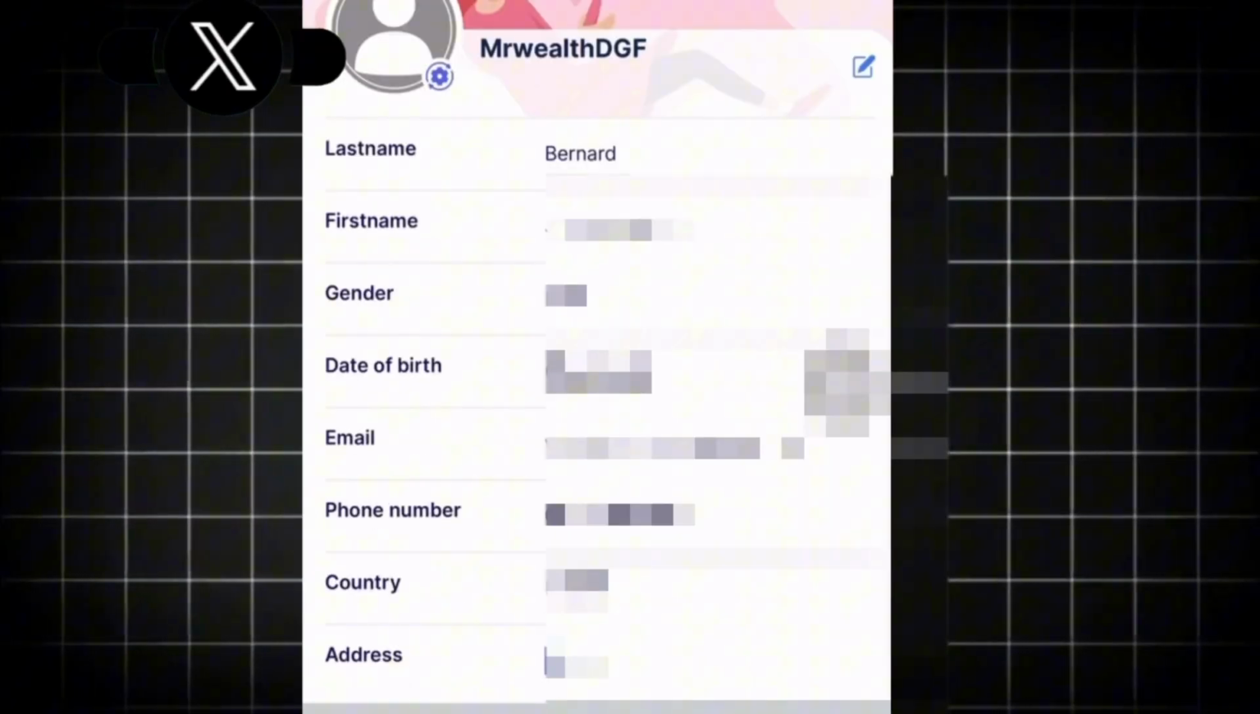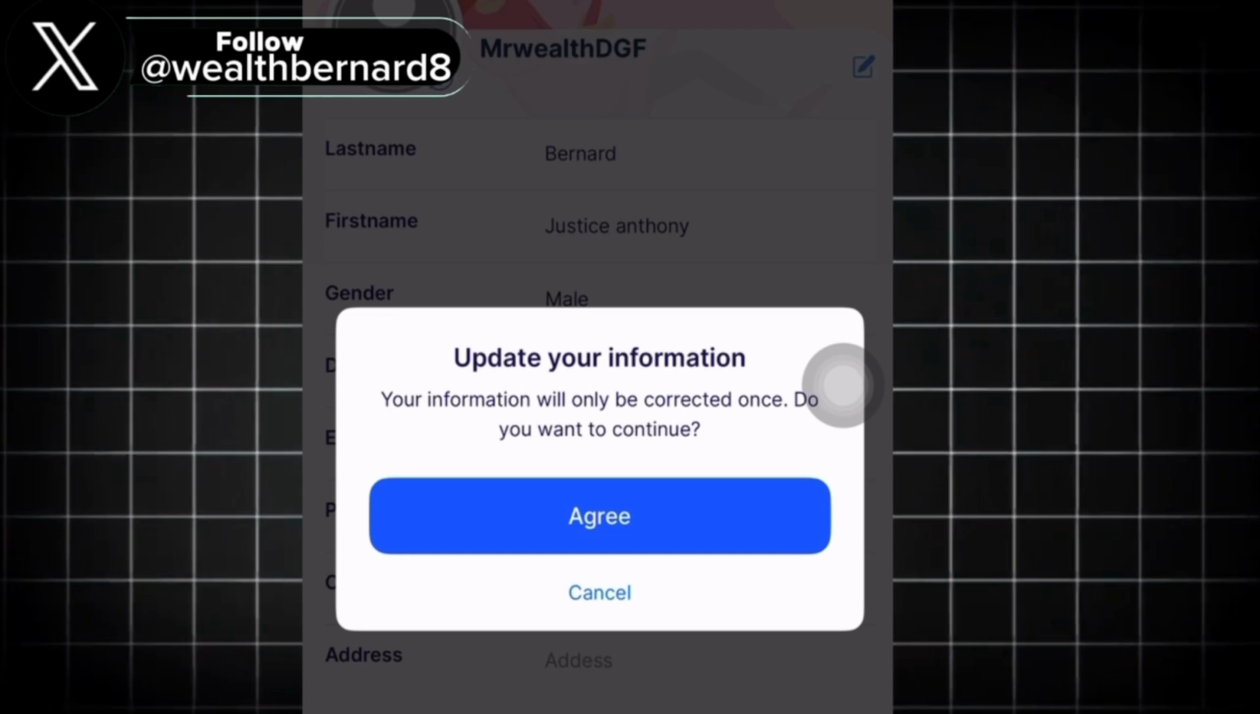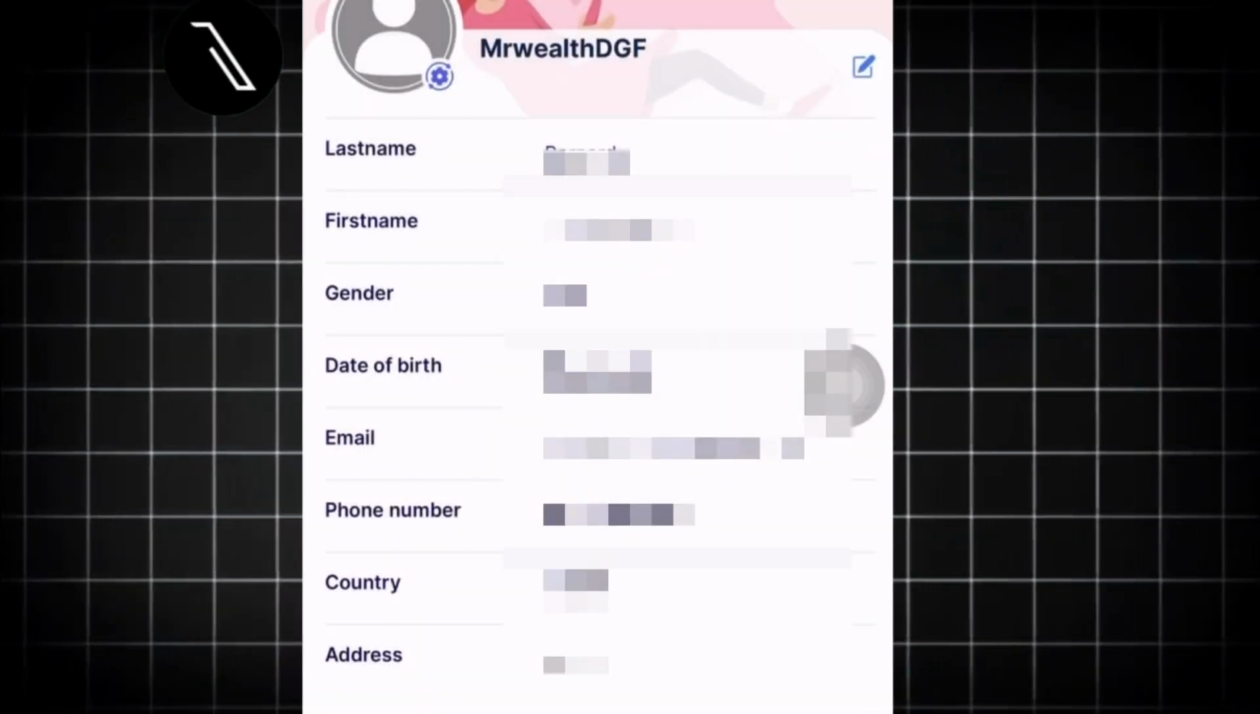So you can add any address of your choice, and once you do that, you hit save. They say your information will only be corrected once. Do you want to continue? If you want to continue, you go ahead and click continue. But if you don't want to continue, you have some stuff you need to correct, you go ahead and do that. So I'm going to say save because all my stuff is accurate.